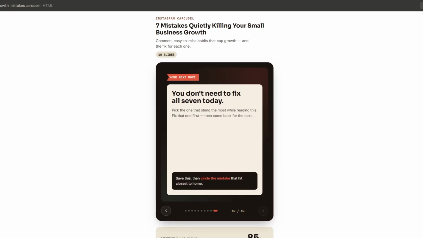So you don't need to fix all 7 today. Pick the one that stung the most while reading this, fix that one first, and then come back for the next. Then for the call to action, we're telling them to save these, then circle the mistakes that hit closest to home. You can choose to modify the call to action, maybe subscribe or more, etc.